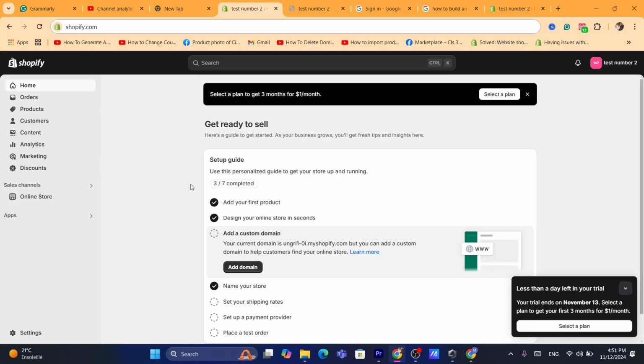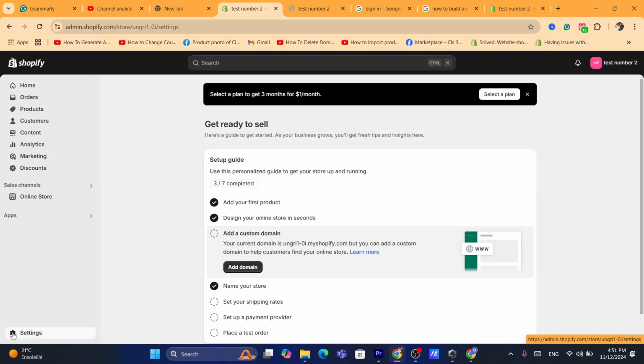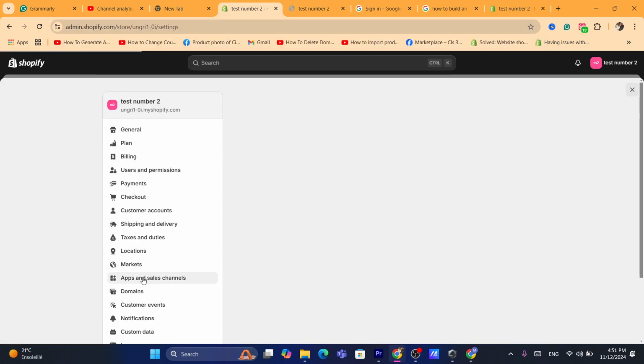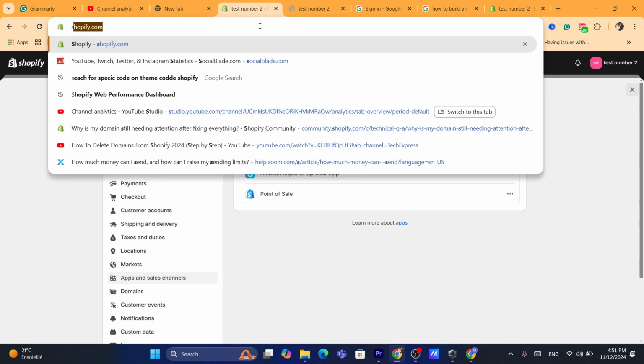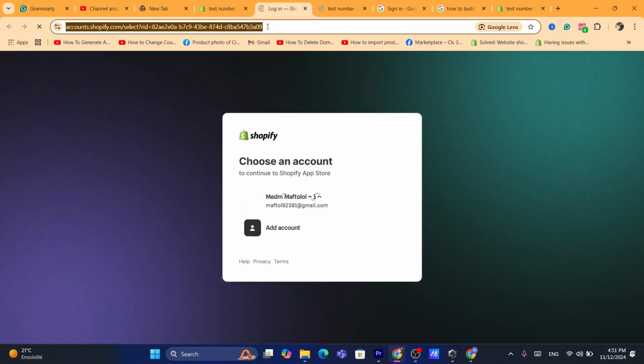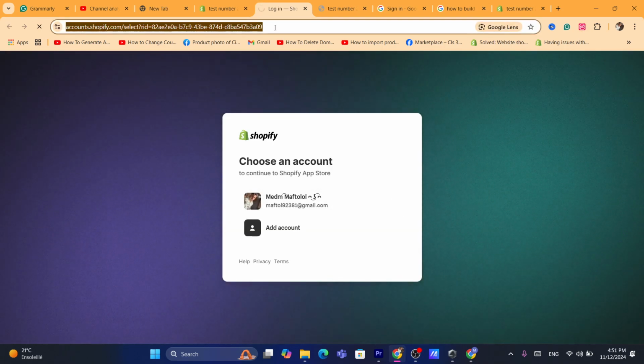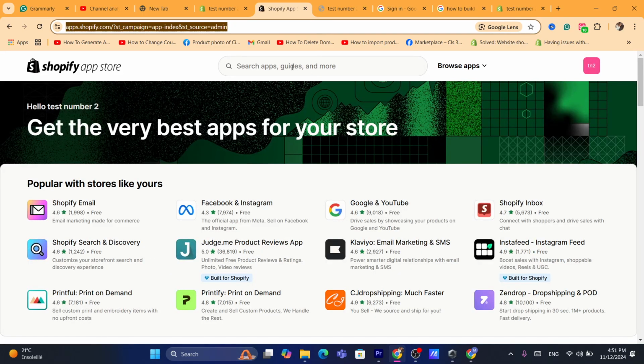So first thing you need to do is click on settings at the very bottom left. We are going to download an app on Shopify. Just click on settings, and then click on apps and sales channels. After that, click on Shopify App Store in the top right. Now you want to log in using your account here. I'm going to do that so that I can access the Shopify App Store.